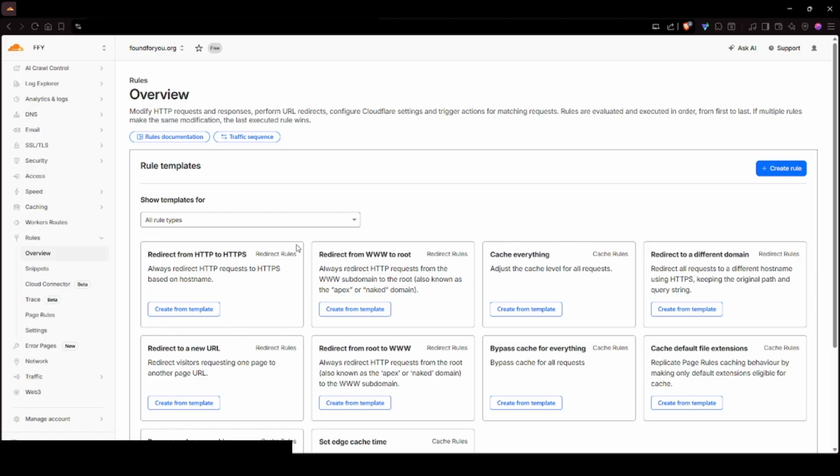Finally, test your website by typing the HTTP version in your browser and make sure it redirects to HTTPS. If it does not work right away, clear your cache or wait a few minutes for changes to apply.